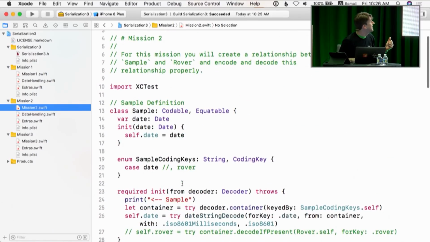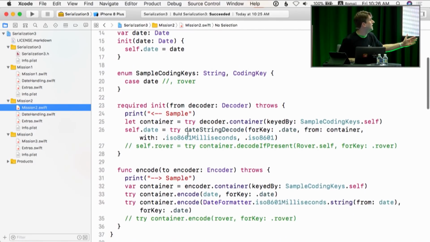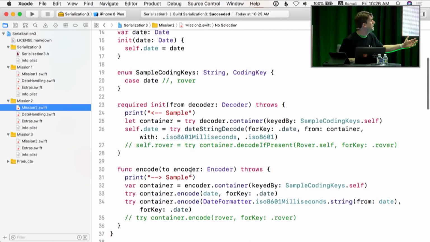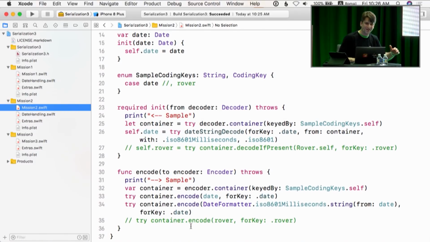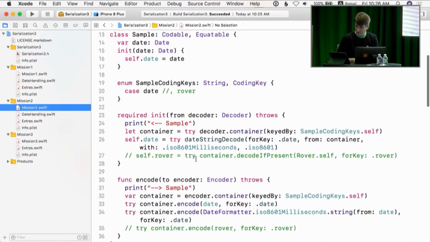I have some commented out code here. This is if you just naively implemented the coding and decoding, you might write this stuff out. But if you did, you'd get an infinite loop of encoding: it just keeps trying to encode the parent, encode the child, encode the parent, encode the child. So we don't want to do that, but I just put it in there for fun.